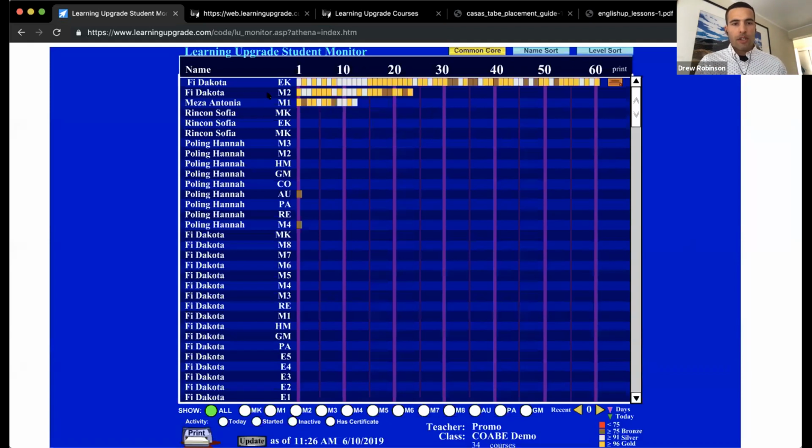So, we see here, we have Dakota and Antonia. Let's say they were struggling, or we just wanted to get more information. Dakota here in English Upgrade K has this entire course finished. So English Upgrade Kindergarten's completed, and that learner has 75% or better on all. So Dakota has earned a bronze certificate.